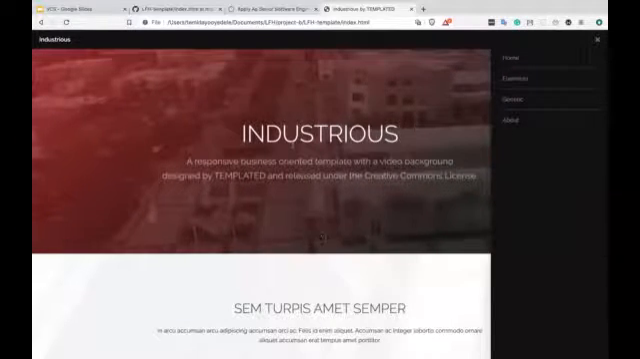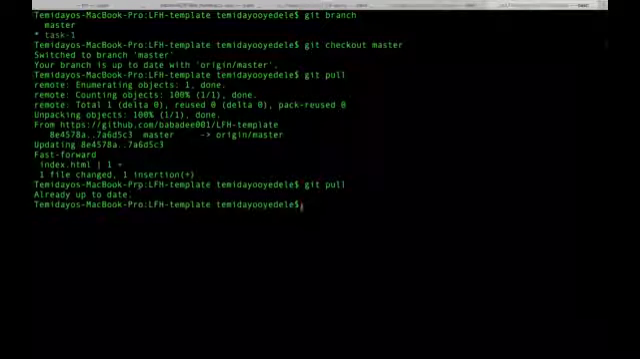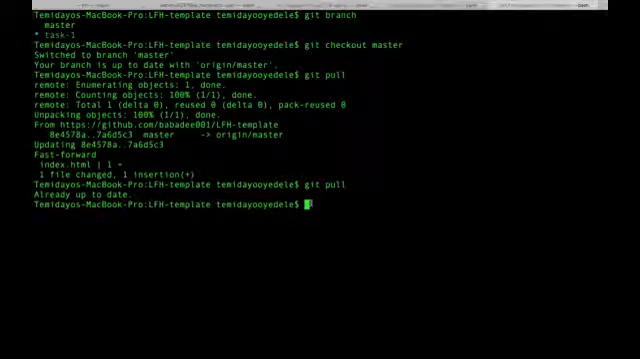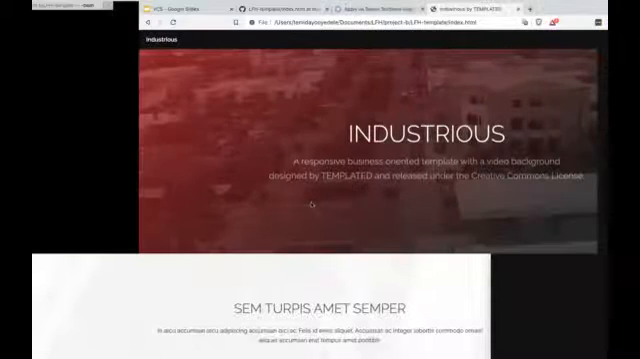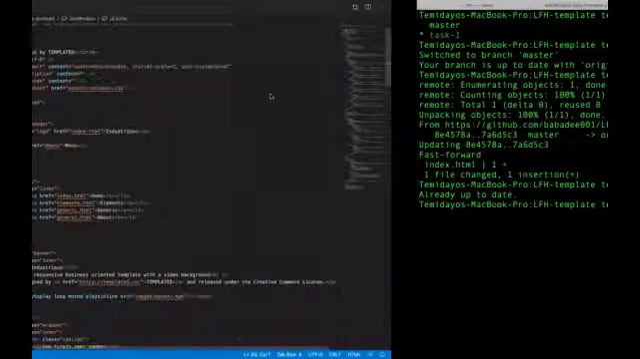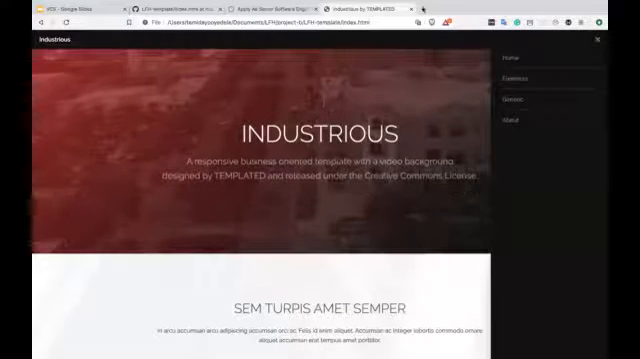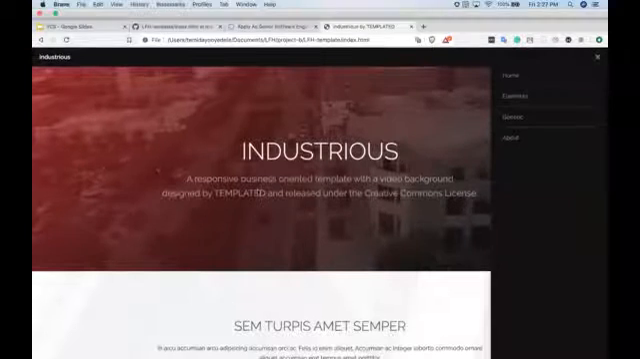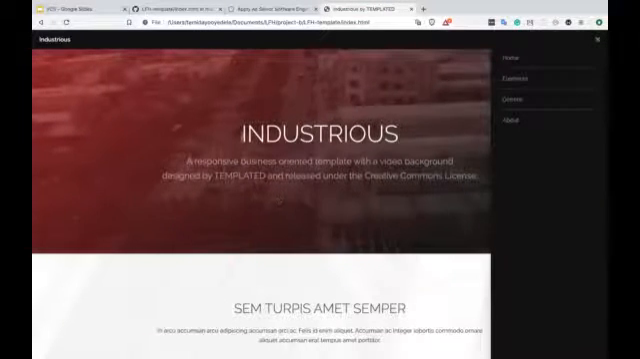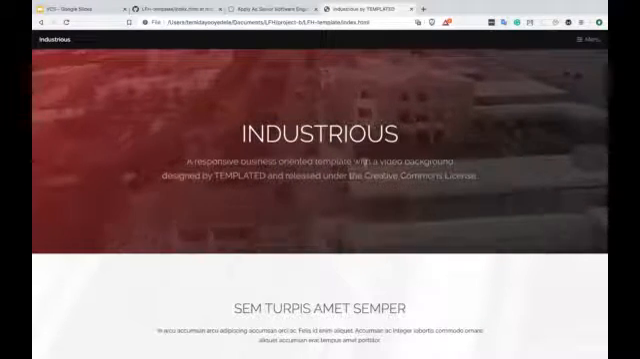So now the developers actually pull from master, and I'm talking about the second task now. You can now start working on your second task here, because I have what is on GitHub on my local machine. If I look at what's required here, make sure the new company's name reflects on the web page. So this is a template, and they have industrials, and we are changing that industrials to learn from home, for example. That is my second task.